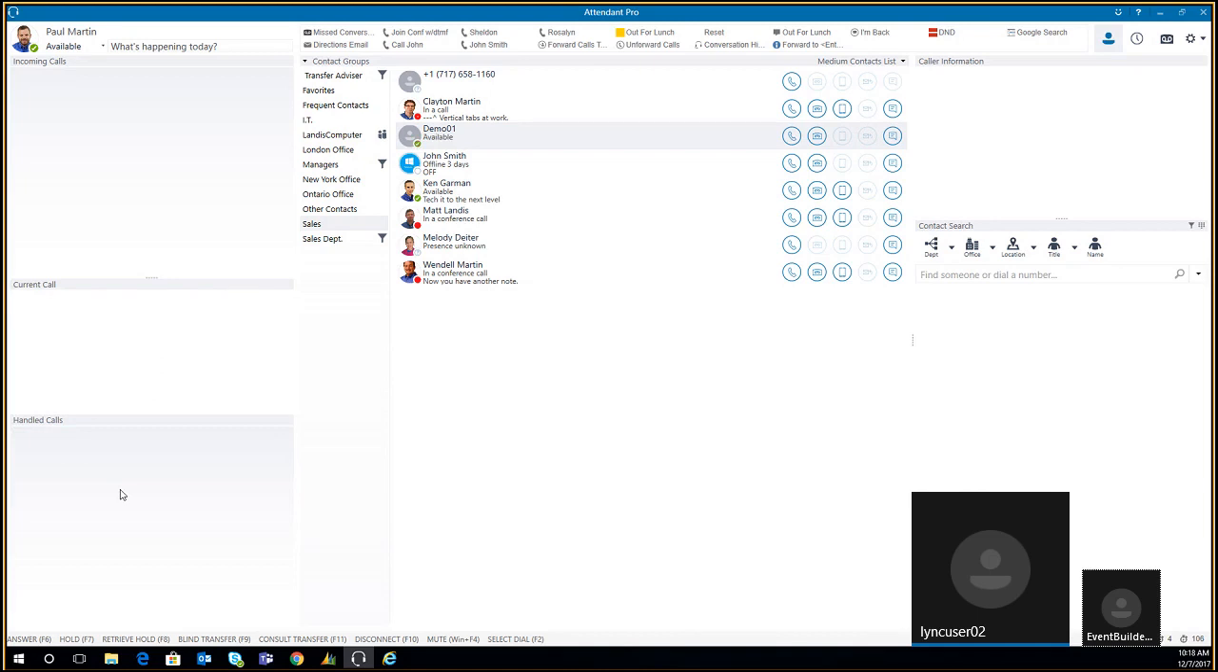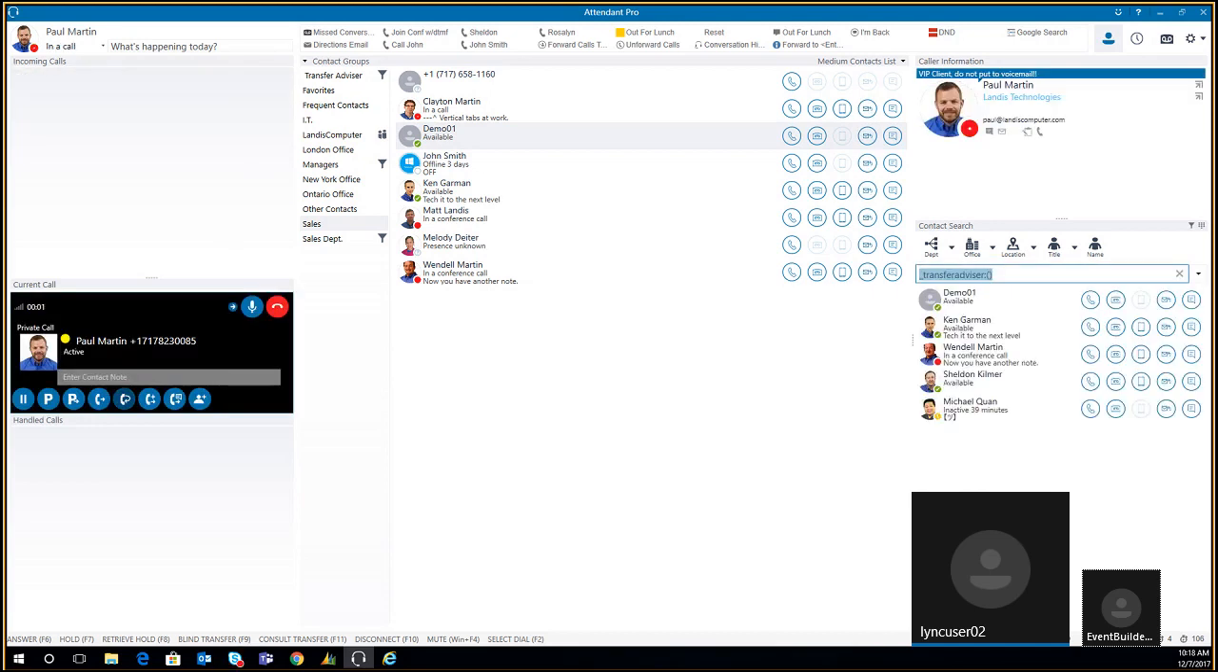Now, one of the things we've added is what we call IM Consult Transfer. So essentially what we're doing is that same exact action, except instead of using voice to check with our contact, we're going to use IM. And we're going to do this in a very non-obtrusive way and very clearly communicate what's going on. So there's a button there, IM Consult Transfer. I'm going to select that. And I'm going to select this user.